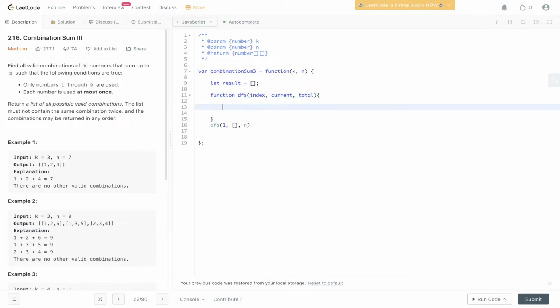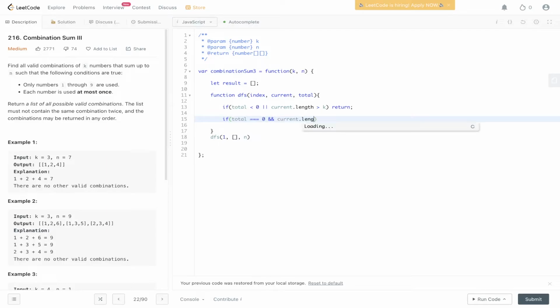We need a few base cases, like we stated in the example. If total is less than 0, or current.length is greater than k, we can just return. If total is equal to 0 and current.length is equal to k, we can push into result a spread of current. So we create a copy of current before pushing it into the array, because we are going to be manipulating current further on.